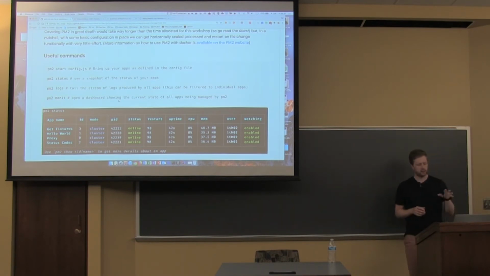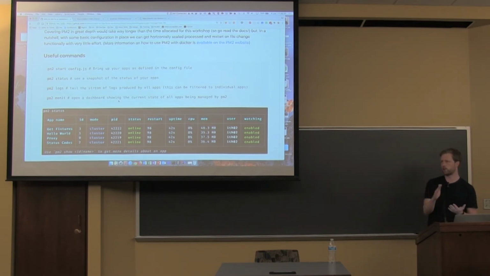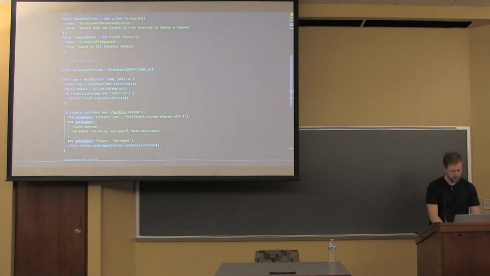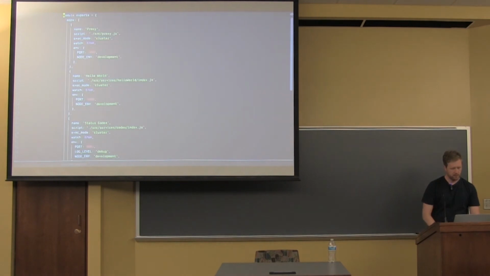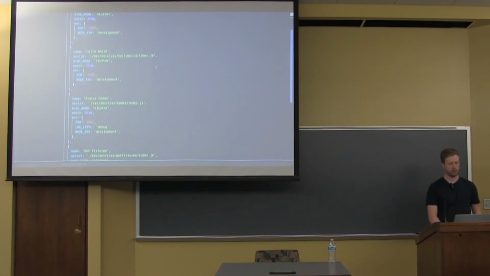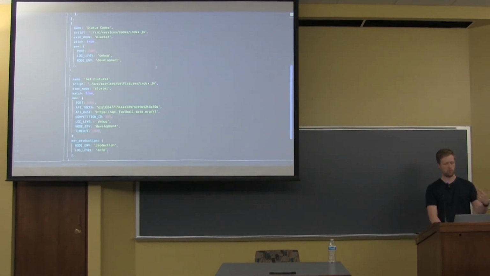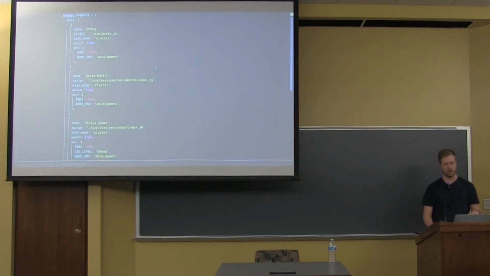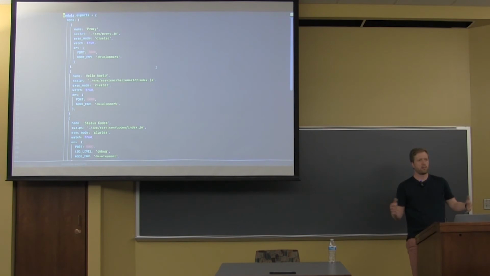I'm actually using it locally as part of this workshop. If you look in the root of the repo, there's a services.config.js, and what that does is it basically declares all the apps that I want PM2 to run, and how many instances of them I want to run. So at the moment they're all just running one instance, but it's a way of describing my overall architecture in one file, which is quite nice.